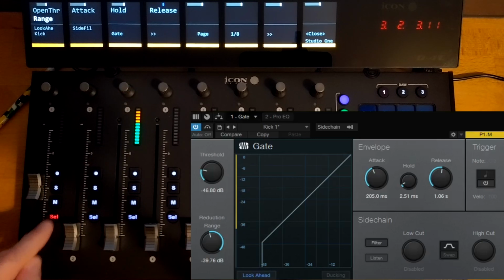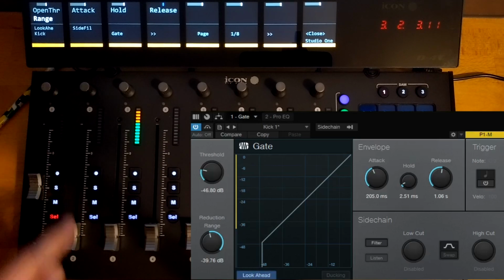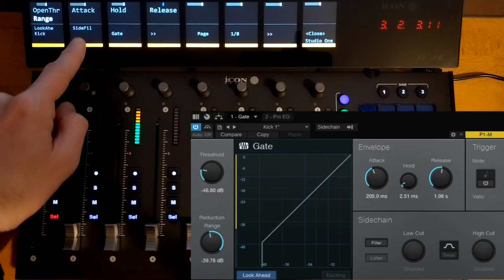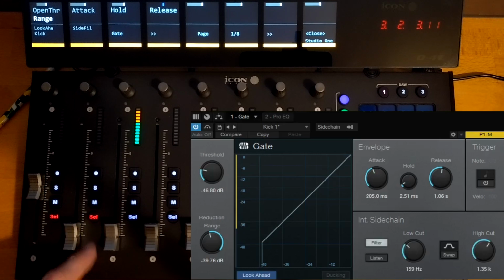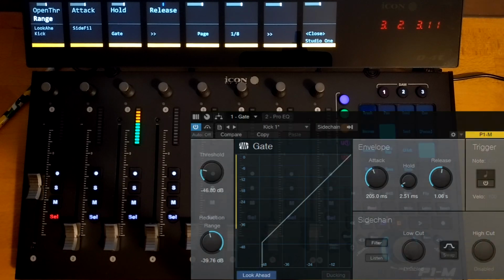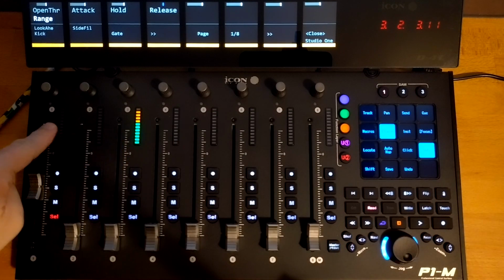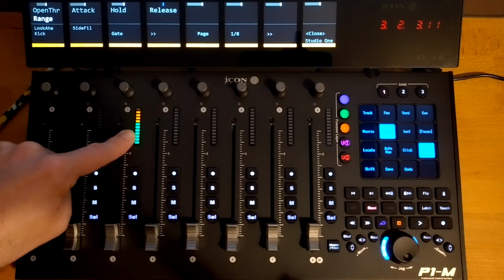So I can turn the look ahead on and off, and you'll notice that the select button lights and unlights depending on the status of this look ahead. And that second one here is mapped to the sidechain filter. So I can turn that on and off. The meters are set up like the focus mode. So you've got the left level, the right level, and the gain reduction.